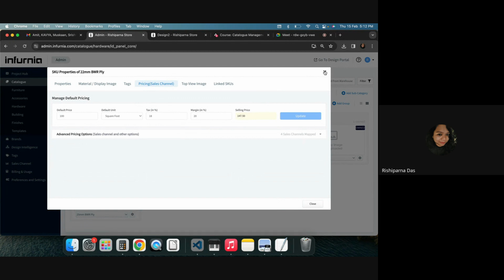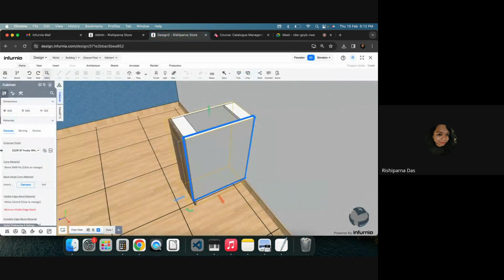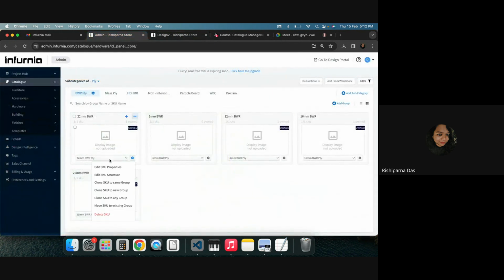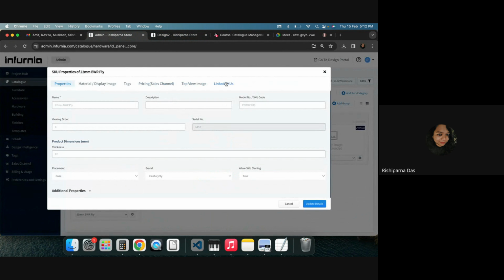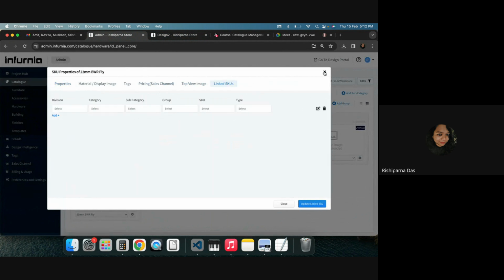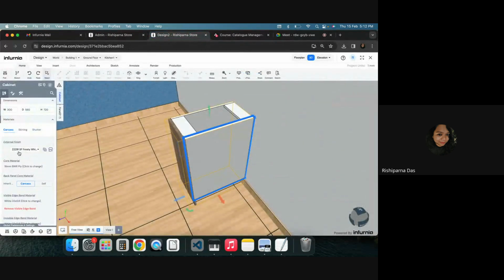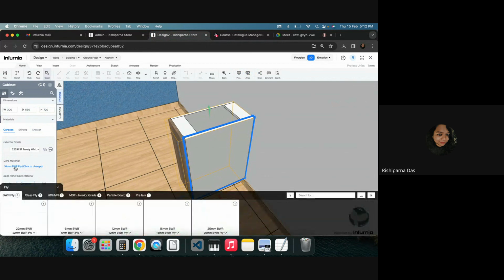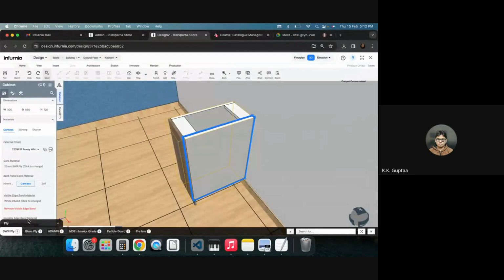Now let us use this particular ply in our carcass. Let's also check what the linking of it is. There is no linking. Okay. So we will just check here that in the core material, we will change the carcass to the 22 BWR ply that we had taken.